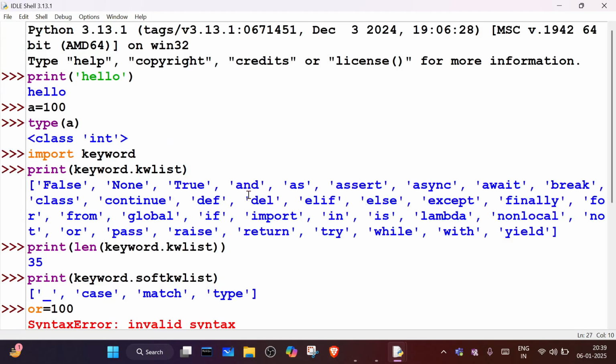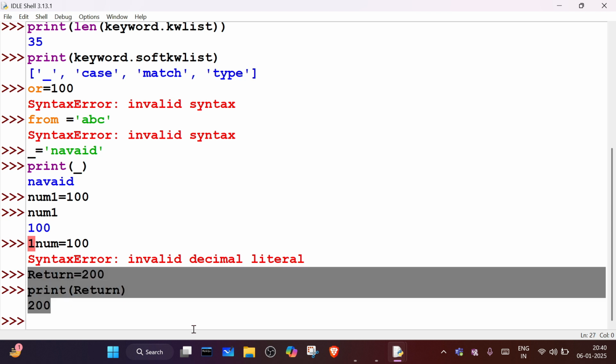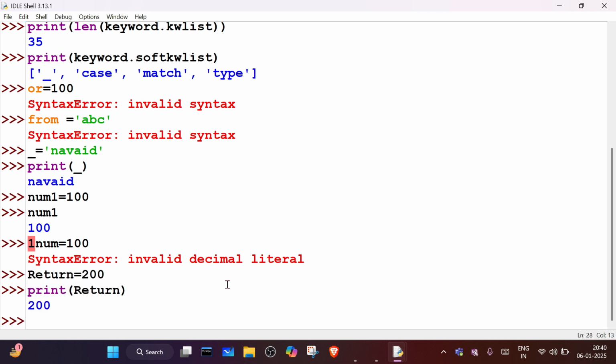How is it possible? As you can see, return is a keyword, but it is allowing me. Why is it allowing me here? And it is not even a soft keyword, it is a proper keyword. Why is it printing? Any idea? No, sir. Okay, the thing is, Python is case sensitive.